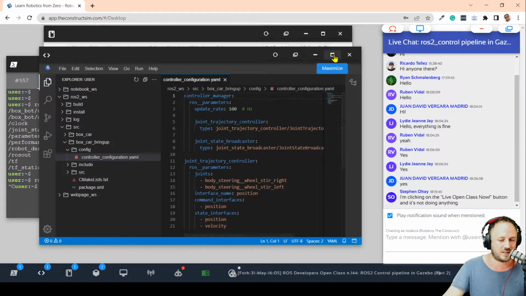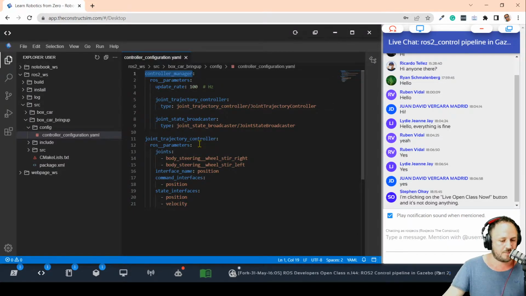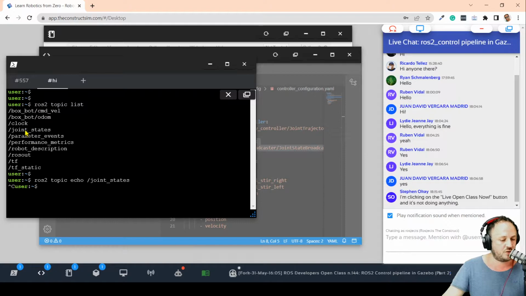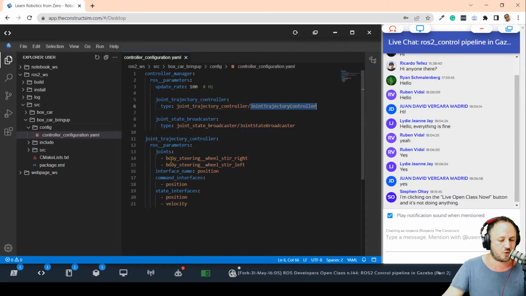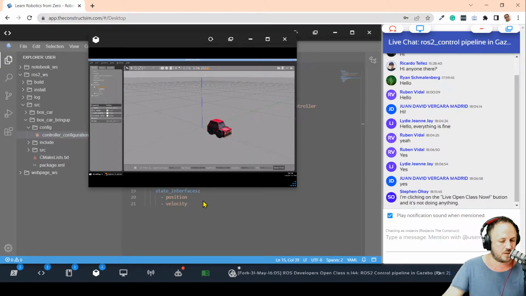If we open this YAML file, this contains the controllers' configuration, okay? It contains here the controller manager namespace, and inside it, we have the joint trajectory controller, which is of the type joint trajectory controller, and we have the joint state broadcaster as well. So we have these two controllers, okay? The joint state broadcaster is the one in charge of publishing into the joint states topic, okay? And this joint trajectory controller is in charge of controlling these joints. As you can see here, we have the definition of this joint trajectory controller.